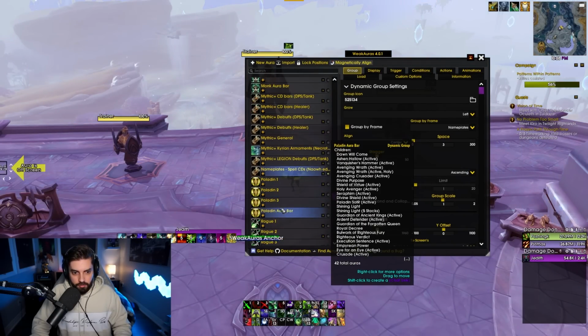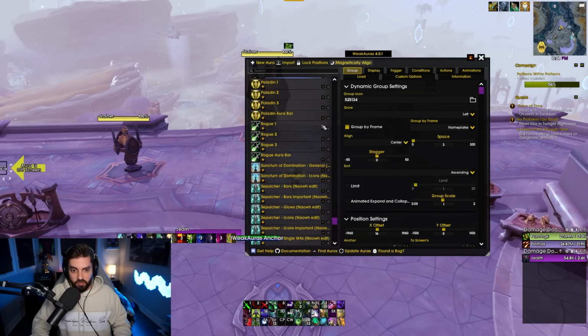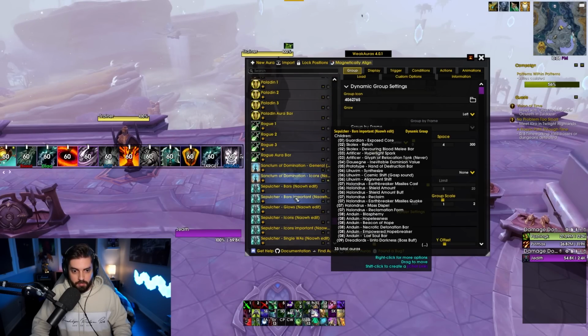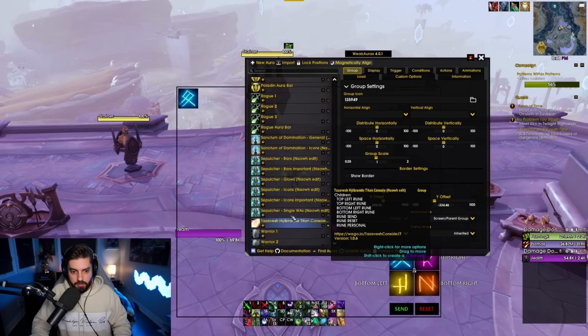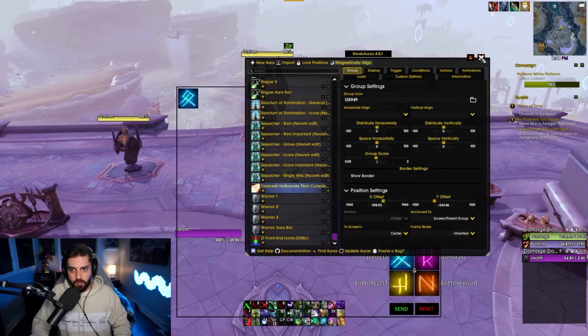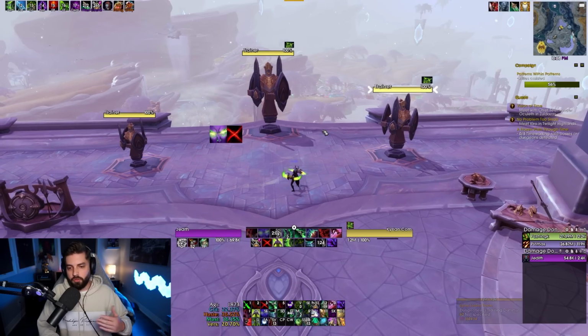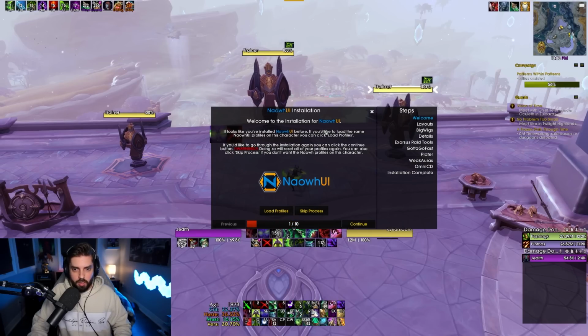Let's see what else. We got all the raid ones as well. Sanctum of Domination, Sepulchre, absolutely everything you'll ever need. So those are all the WeakAuras you get with that. And of course you can also upload whatever WeakAuras you have that you'd want, but pretty much you're going to get everything you need there.